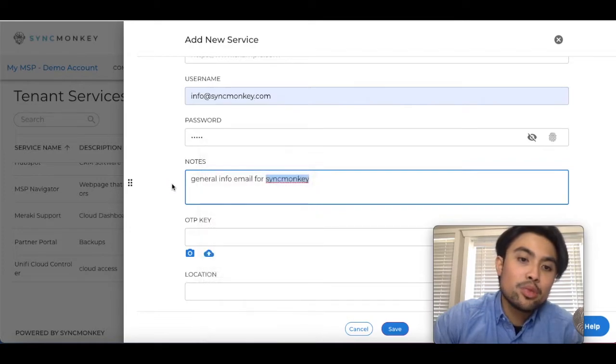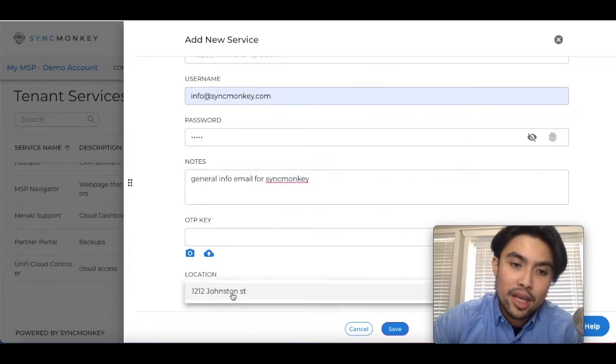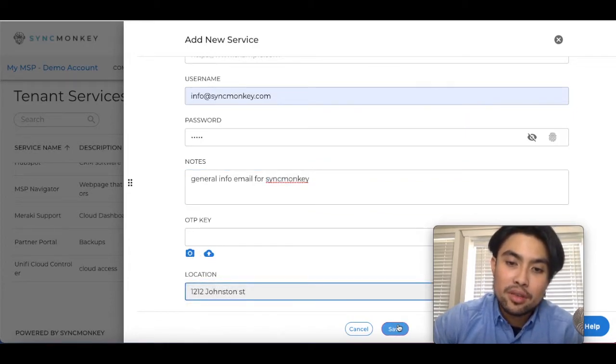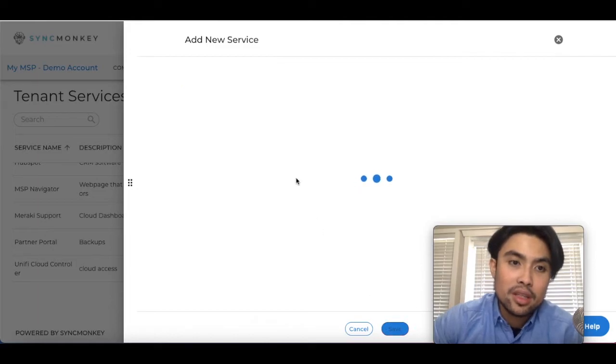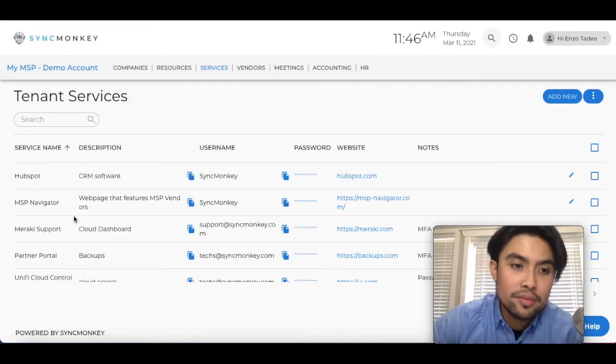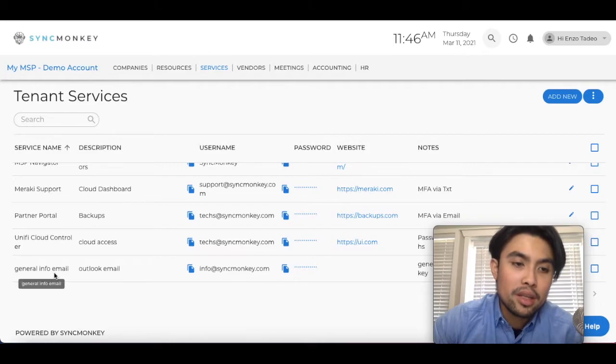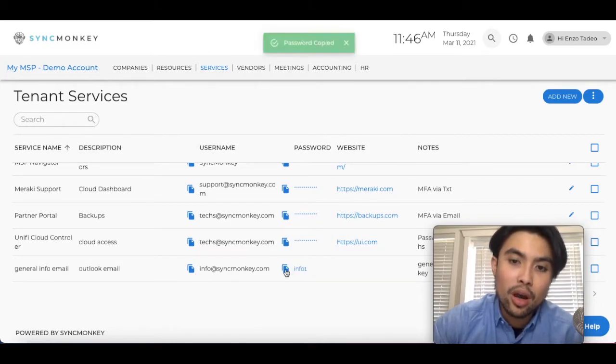And the last couple things we can add is a one-time password key if needed, which you can either upload or take a photo of. And then you have a location. So when you save this new service, it'll populate general info email. There's the username, the password. You can copy it, and then the notes from there.